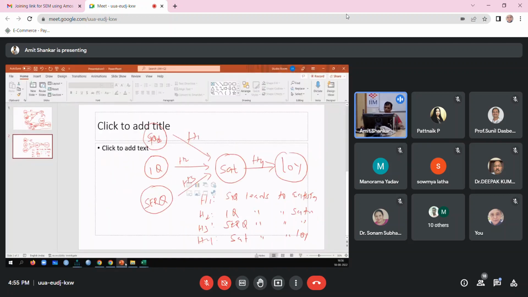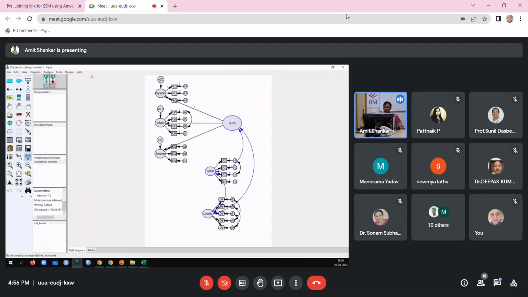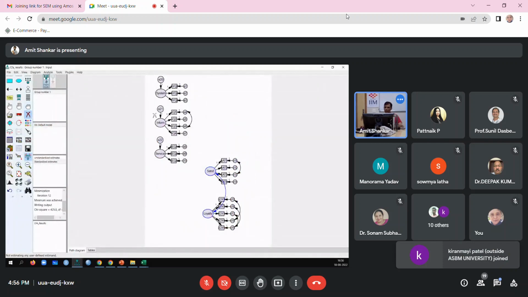Now how can I do this? Just go to the model. The same thing you have to do. So first I will delete quality. Delete the error factor. Error is not required. Now this is also not required. This covariance too. Now try to understand. Whatever your model is, just create that model. For example, this is my model. For the sake of simplicity, I am deleting these error indices.